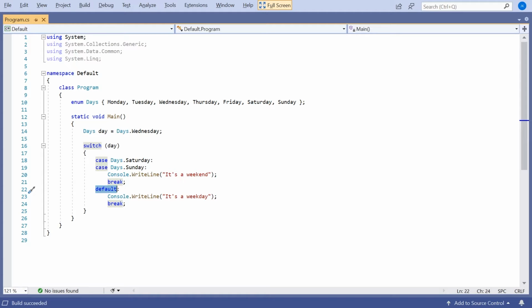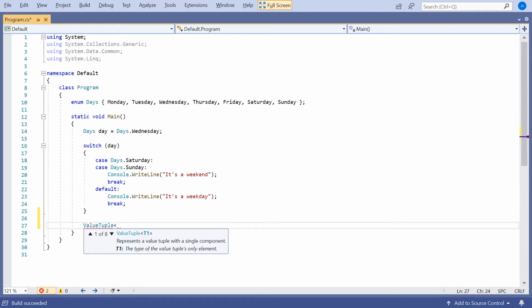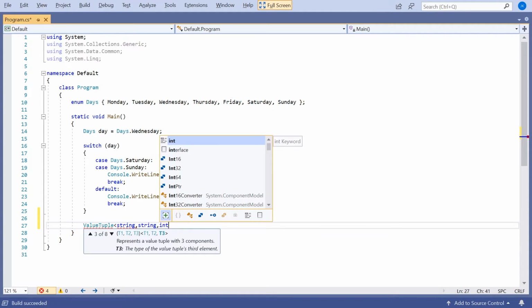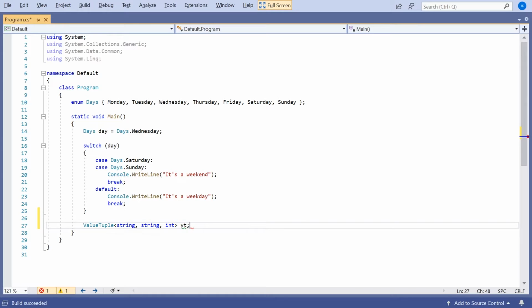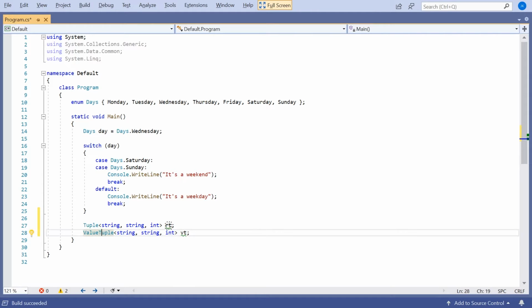But what I did the other week was I wrote something like this. I wrote ValueTuple, and then I think I had it something like string, comma, int. And I called that VT for value tuple. And I was contrasting that with the Tuple generic, which is a reference type. So the point I was making is that Tuple is a reference type, ValueTuple is a value type. And then I think I was just doing something with them. So let's just print those out.